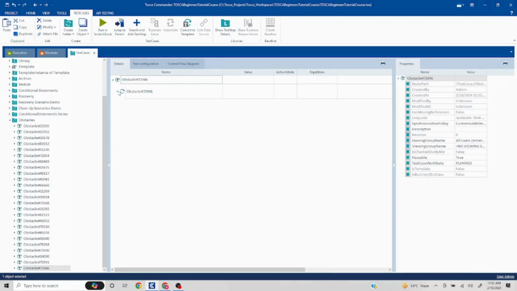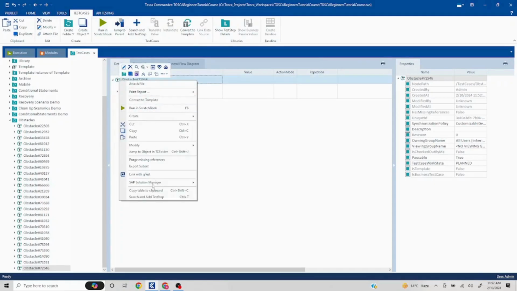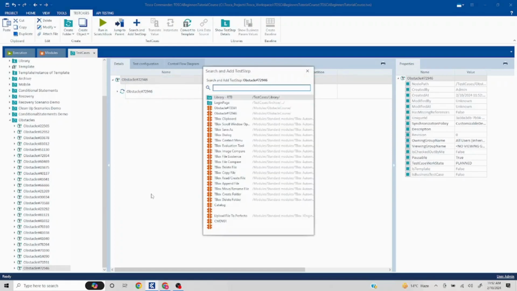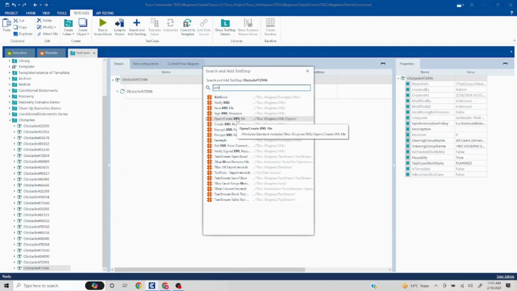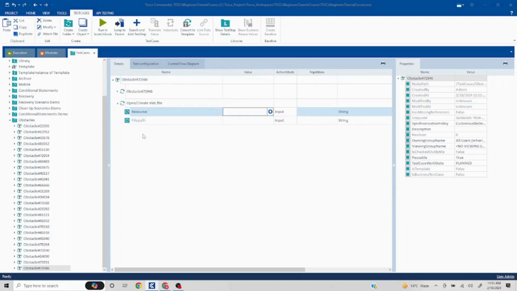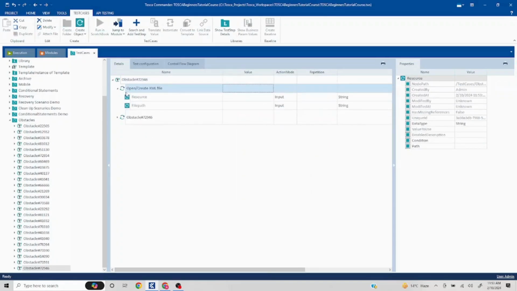For that, you have standard modules to read the XML file. In my test case, I can search and add a test step, or you can go via standard modules as well. I'll type in XML here and you will see something like open or create XML. I will select this and put it on the top. The first thing is I have to define the resource in the file path. Just put any name. I'm putting catalog here.